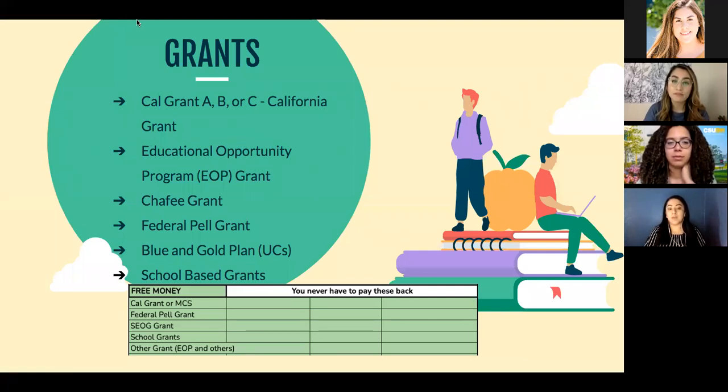And we also have the Chafee grant. The Chafee grant is for our foster youth. So if you were ever in foster care, or if you are in foster care now, you could be eligible for the Chafee grant. This is something that you should have applied for earlier on, and it's done through the Web Grants account. If you do want more information on this, please reach out to your college advisors. We will be able to provide a little bit more in-depth information.